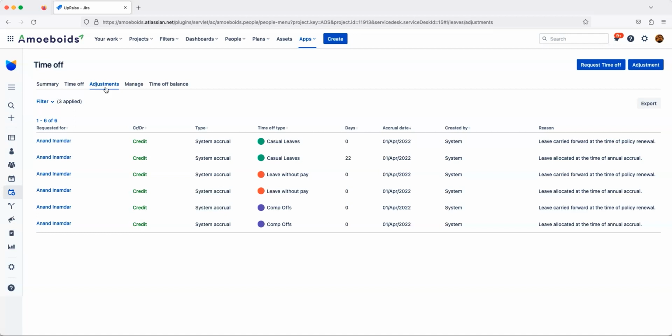adjustments could be made. So there are two types of adjustments. There is credit type of adjustment and there is debit type of adjustment. In this situation where employee had worked over a weekend, the human resources manager should credit those 2 days into the balance of that employee. That is credit adjustment.